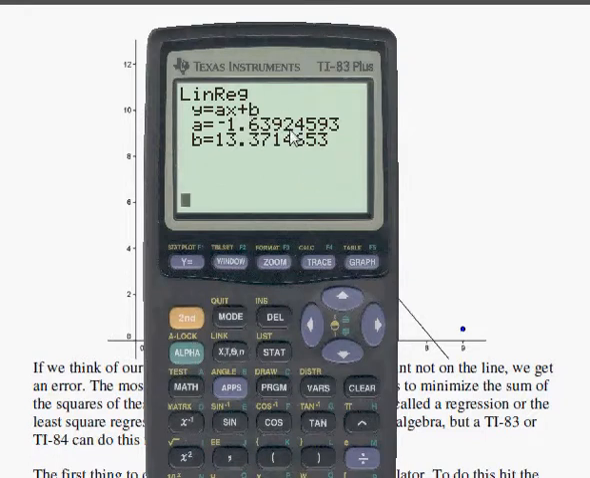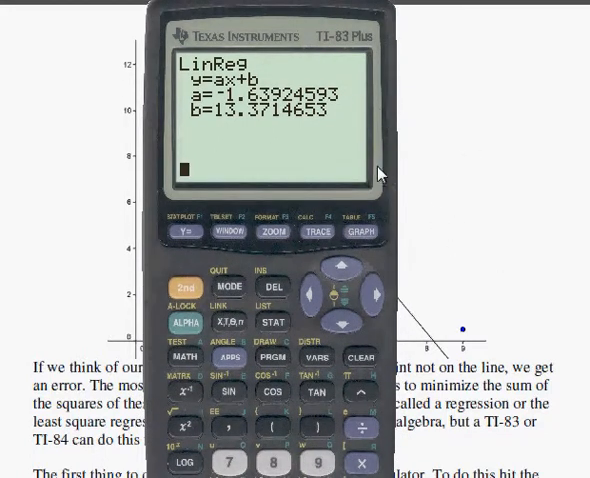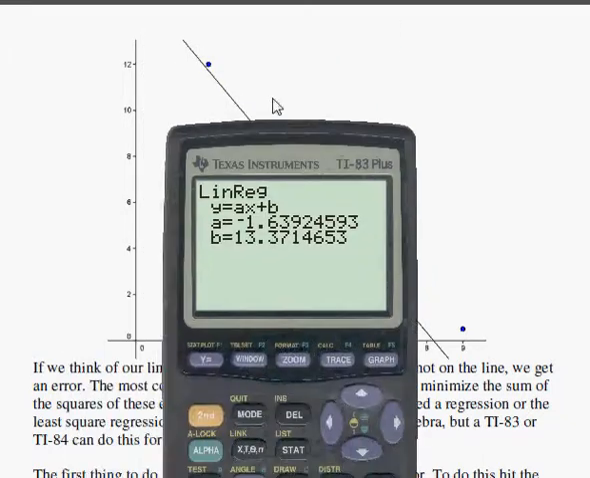We usually round to 1 or 2 decimal places. So that's it. The correlation, you might want to turn that on just to see. It tells you how strong the fit is. These are scattered out a little bit. They're not a perfect line.